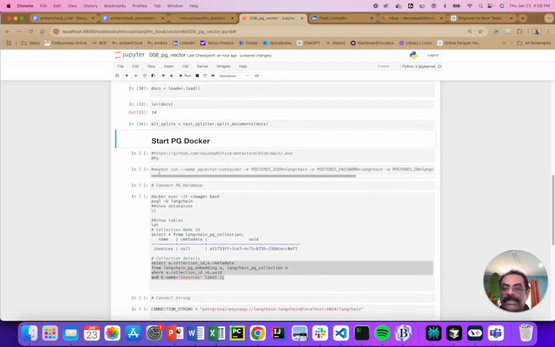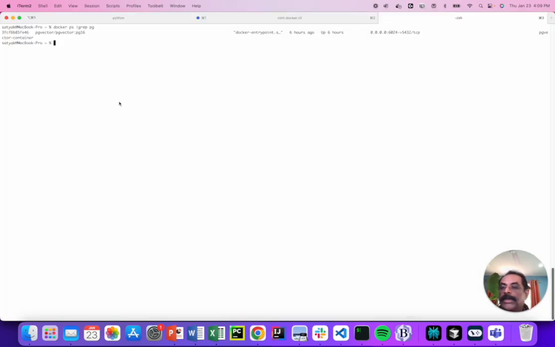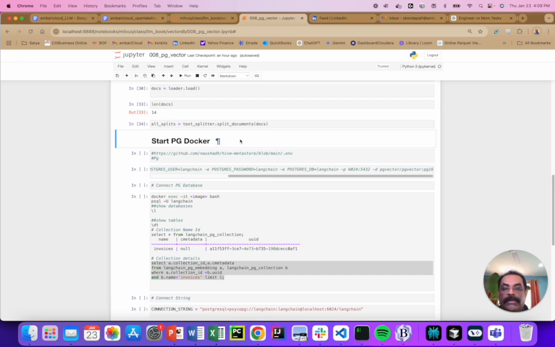Then this is my Docker PG vector container; you're going to download and then run the container. So here I'm going to show the Docker container. I have PG vector running, and it's part of Postgres. So we are good to go on that one.